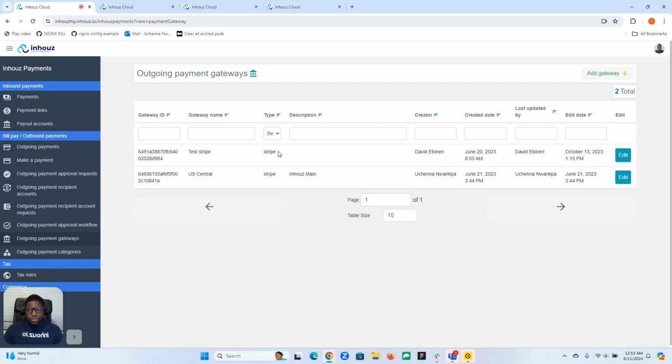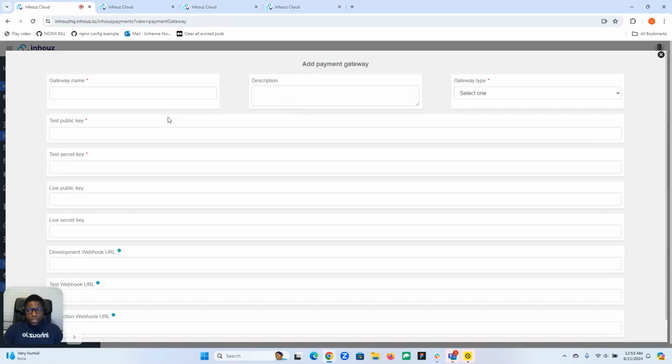So we're going to just go through what the payment gateway looks like. So it's just simply a payment gateway. All you just need to do here is give it a name, right? So we can just say this is random payment gateway or random gateway. Give it a description. We only have one gateway type, it's Stripe.